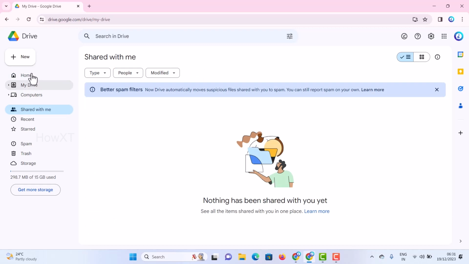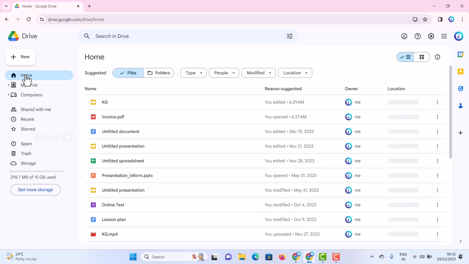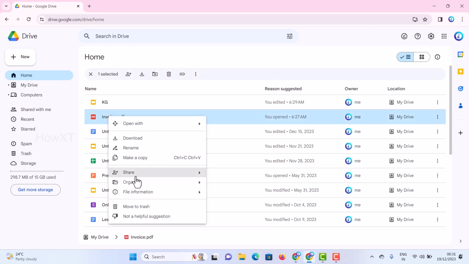So I just want to share my file with anyone with the link. What I have to do here? Just click here for Home. There will be an invoice, PDF, PPT, everything will be there. I just want to create a link and share with anyone. What I have to do here? Just right click on that and you will find an option called Share.